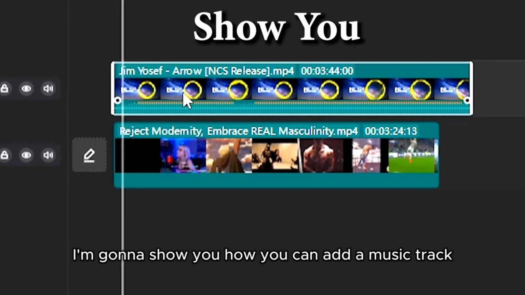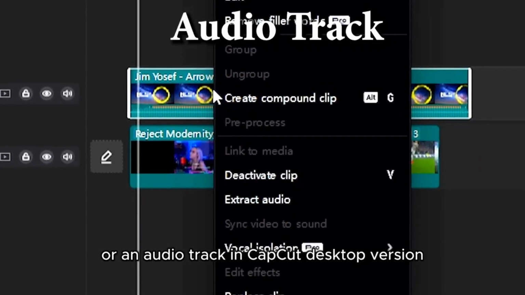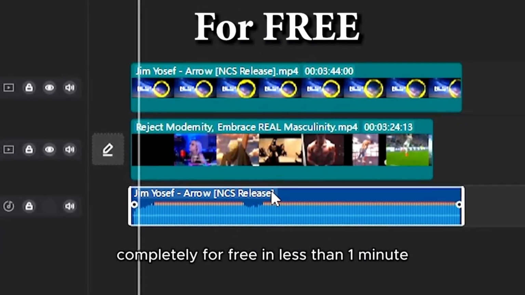In today's video, I'm going to show you how you can add a music track or an audio track in CapCut desktop version completely for free in less than 1 minute.